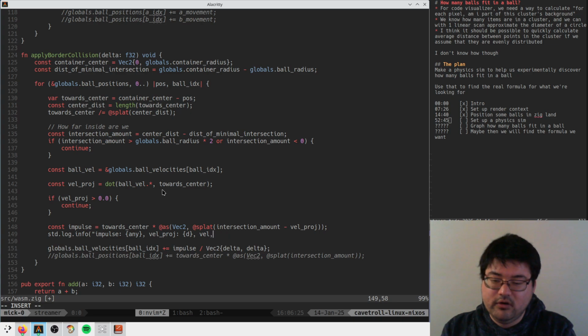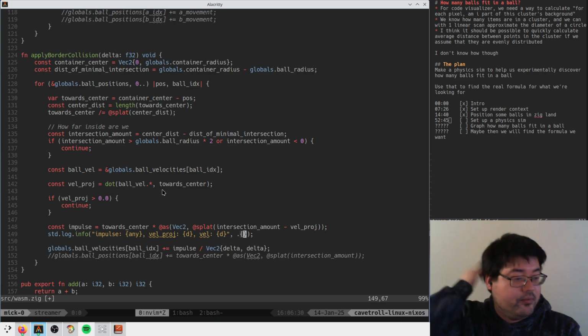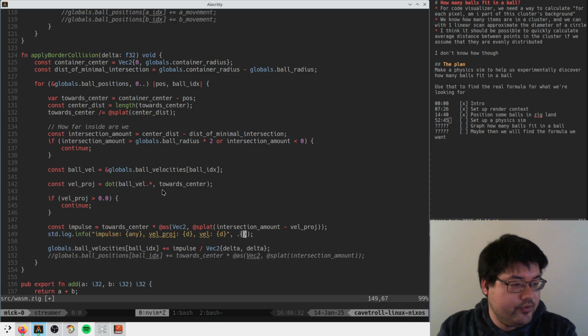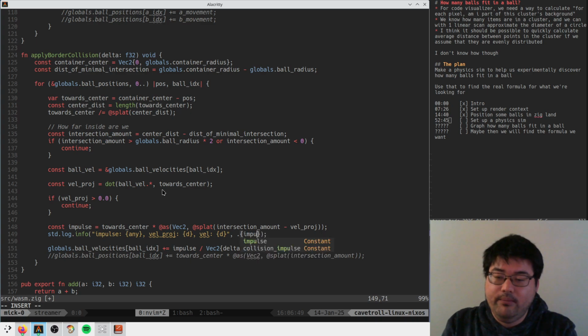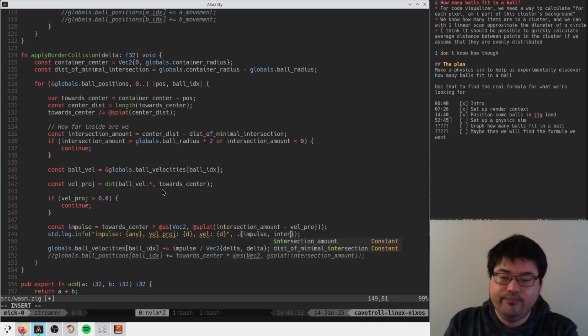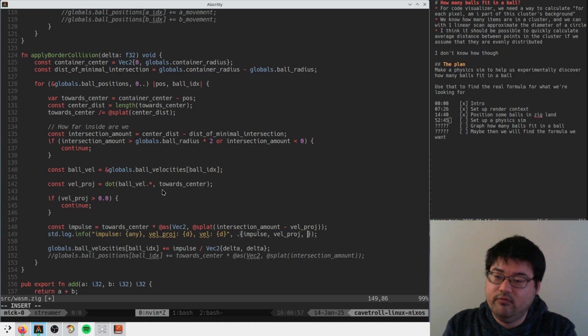I don't know. Could the issue be that the impulse and the distance mix with velocity? Intersection amount is a distance. But I kind of thought that I want a velocity that is proportional to the distance of intersection. That's what I thought. I mean, I could be wrong, but let's just see. Impulse here, velproj, and ballvel, I guess.